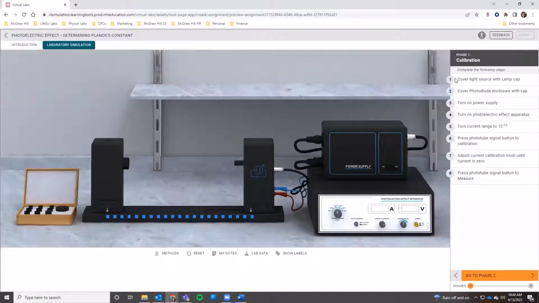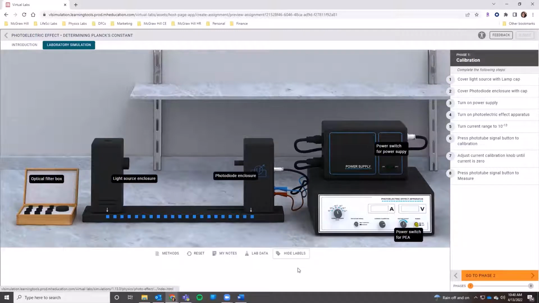On the right-hand side, you can see that we are in phase 1, calibration, and the steps for that are all listed out. So if we are a student entering in, and we've never seen this equipment before, clicking show labels is a nice way to get familiar with what you're looking at when you quote unquote walk up to the bench.